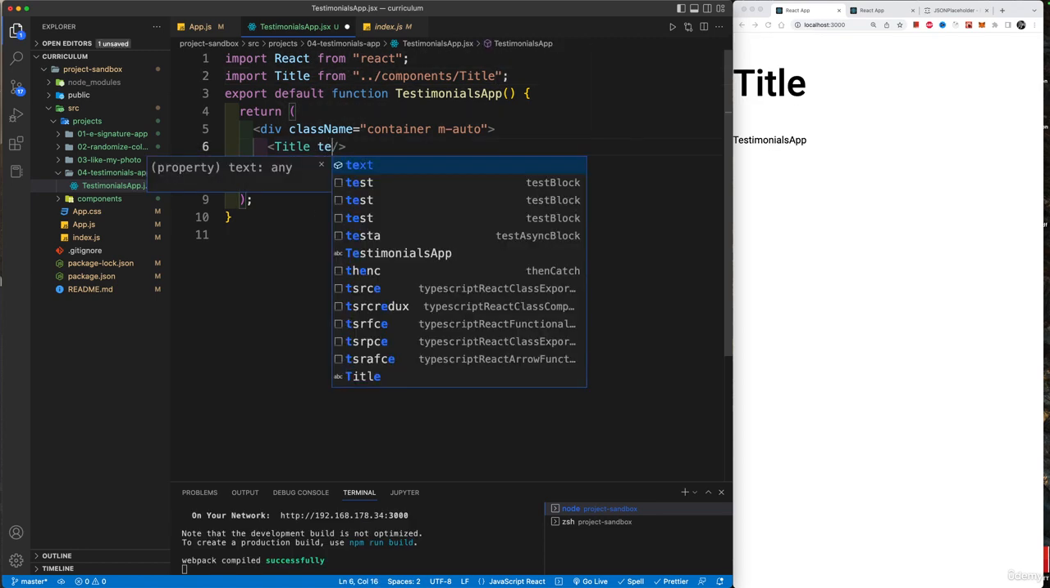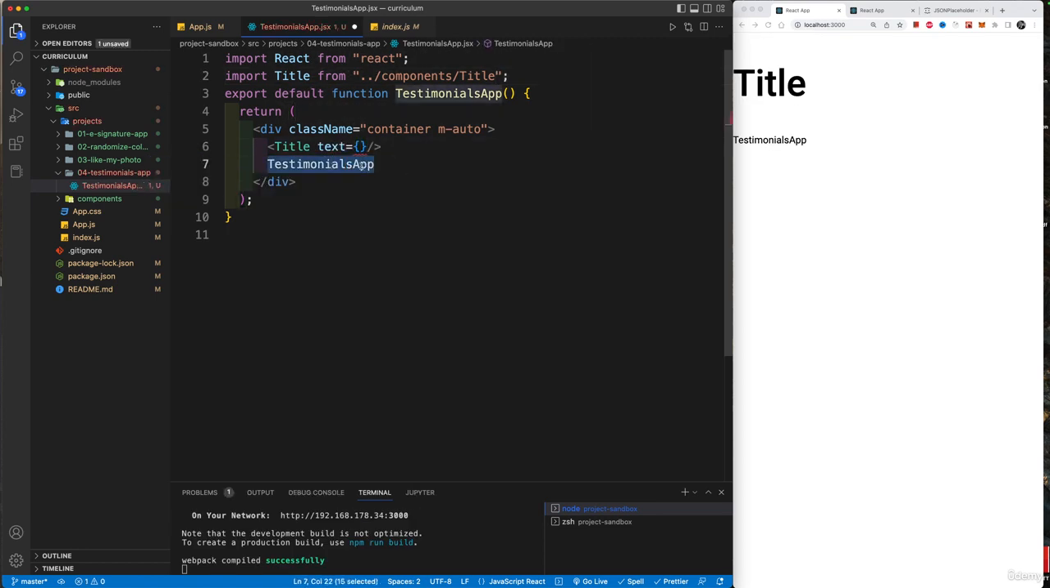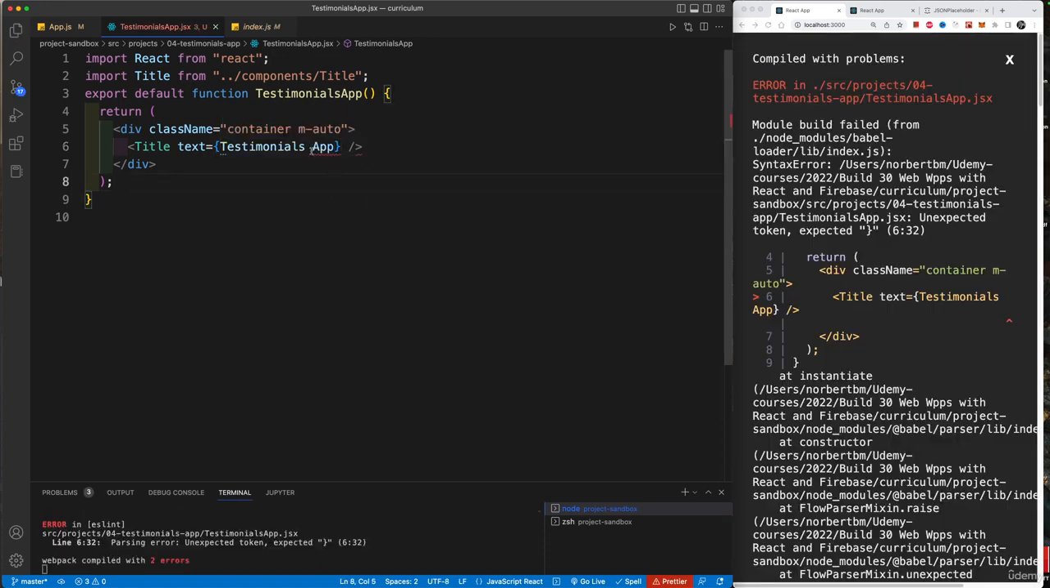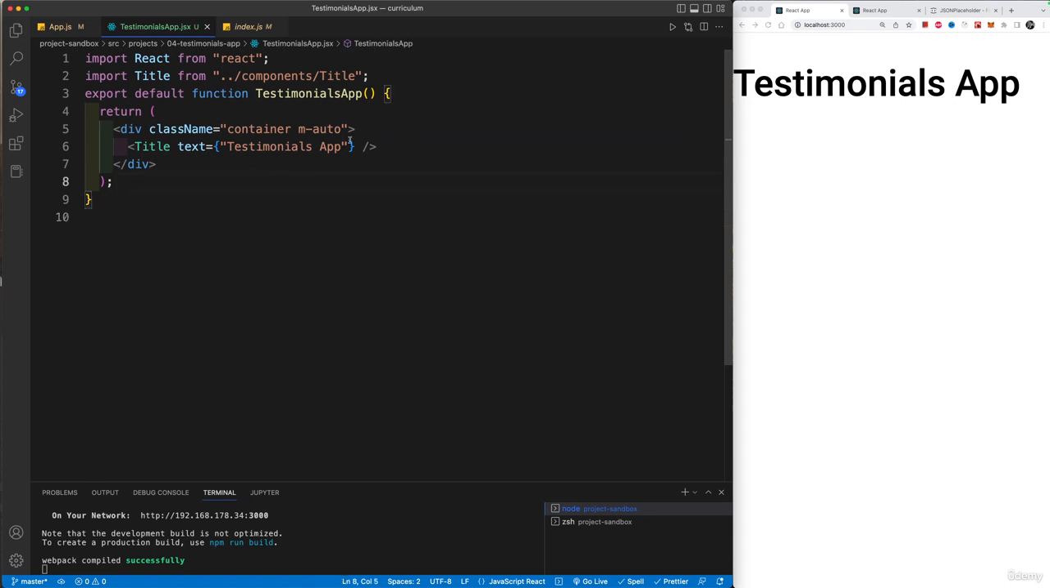Let's use the text as the testimonials app. Okay, testimonials application, and it should be a string. Okay, next up, we're going to create our second component, which is going to be a button component.